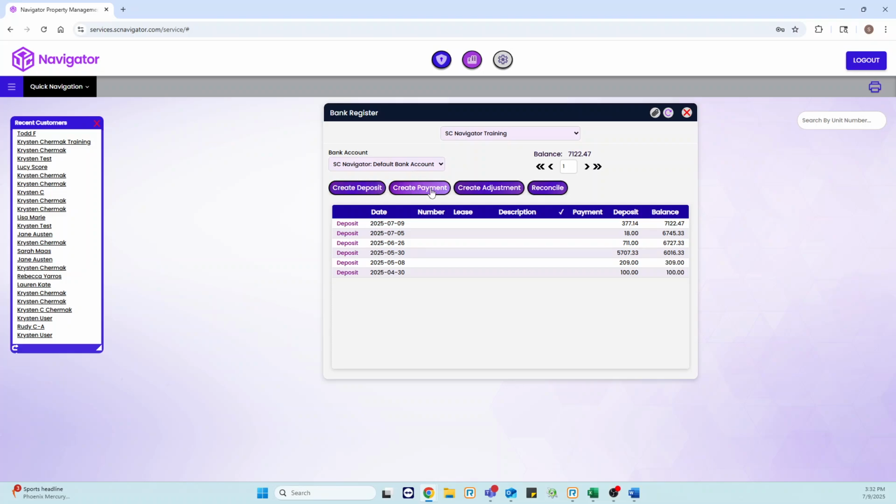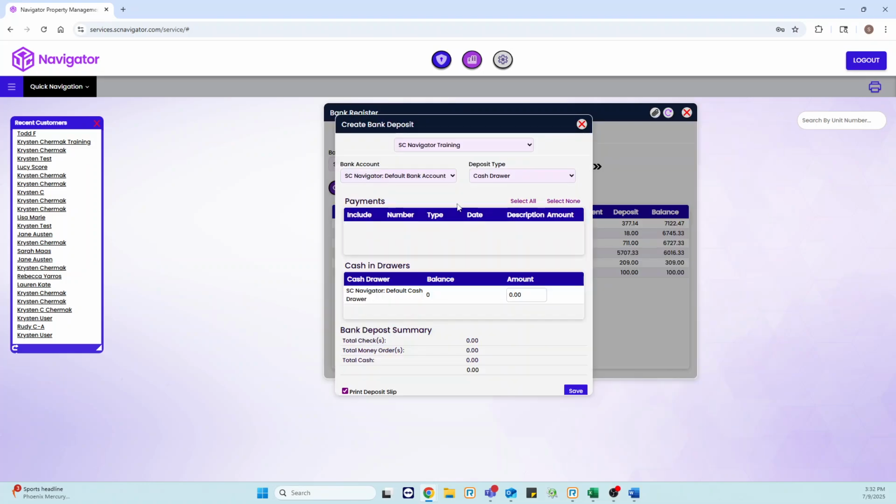There's create deposit, create payment, create adjustment, and reconcile, as well as some deposits that were created down here. These are all previous deposit slips created in the software. For the purposes of this video, we're going to just focus on create deposit though. This is the only action you'll need to do on a day-to-day basis.